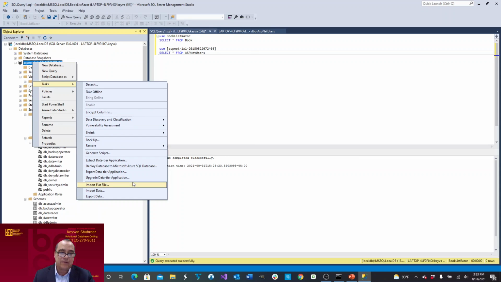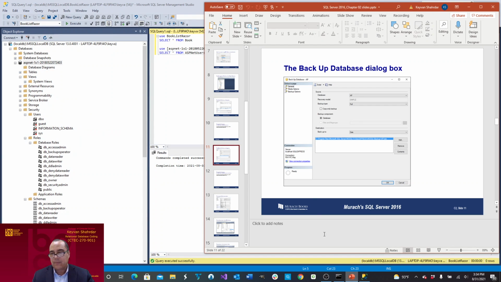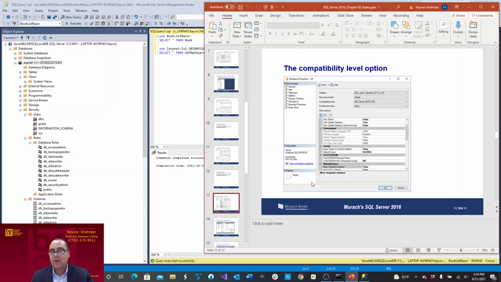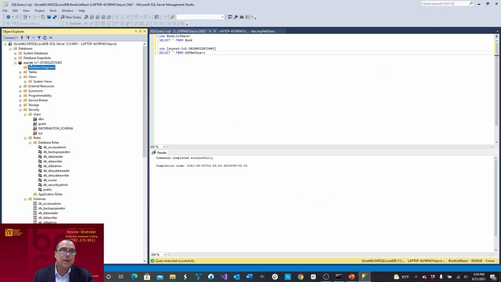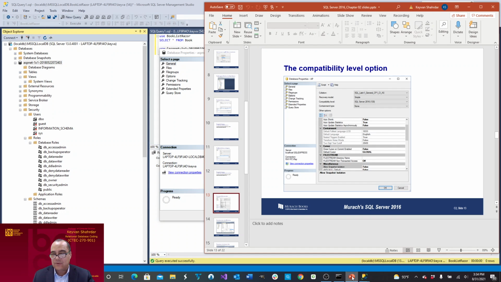And I think you'll find some interesting things here. You can import flat files, data, export data, etc. So various ways to put data into the system or to take it out as well. Then you have compatibility levels with the database properties. So if you go here, you get properties, and here you have the compatibility levels that you could get to. So you see that there.